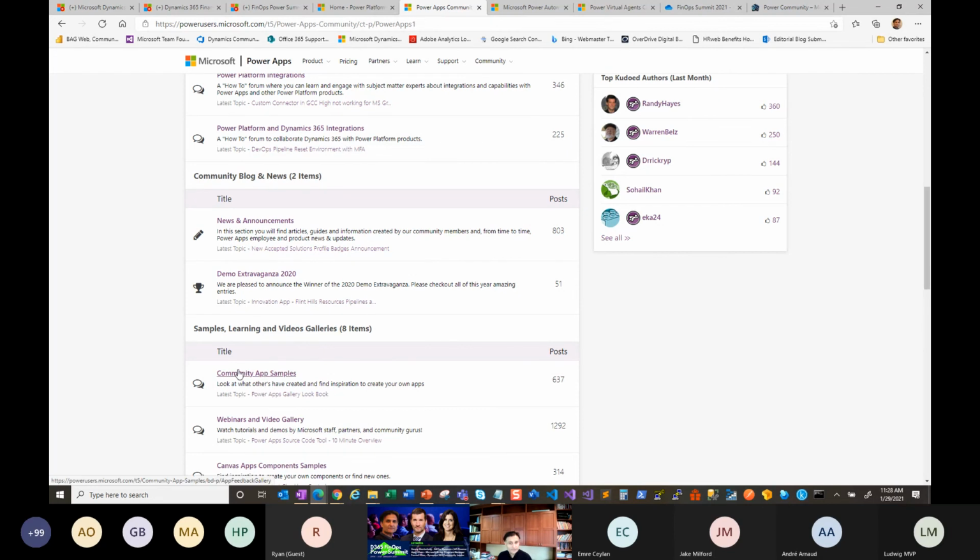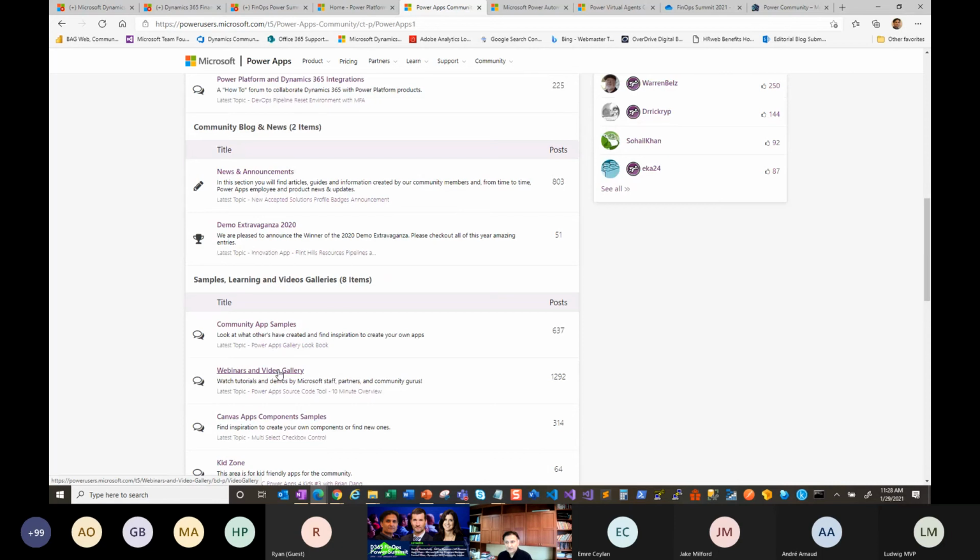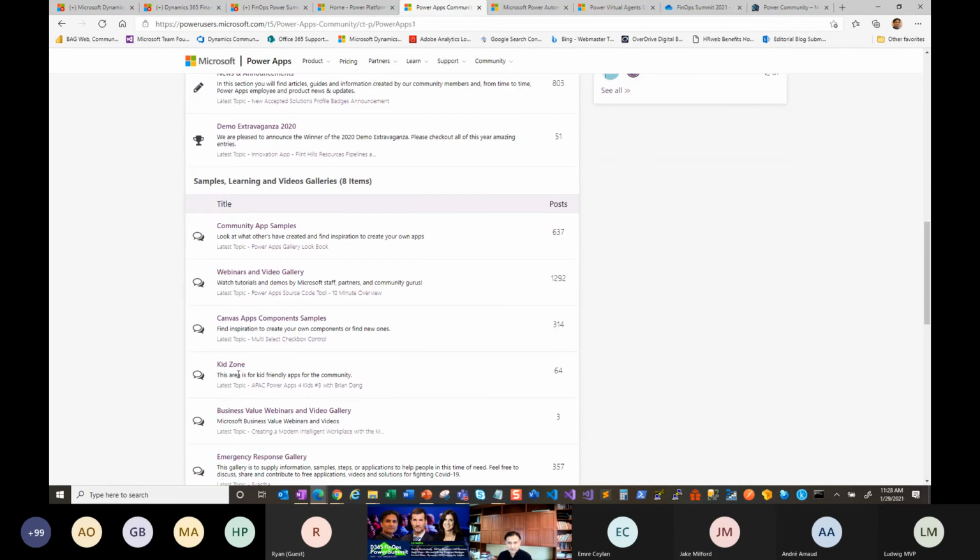So there are app samples. There are a lot of community app samples. There are webinars and a video gallery here. You can look at the videos. And there are some special galleries like Kids Zone, etc., or the emergency response gallery that was created in response to COVID-19.